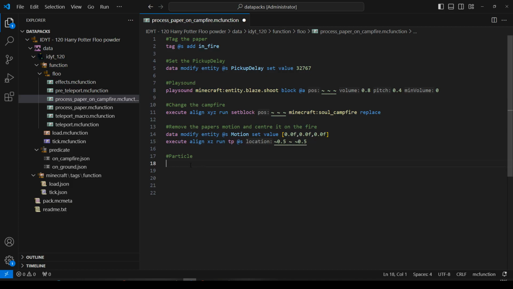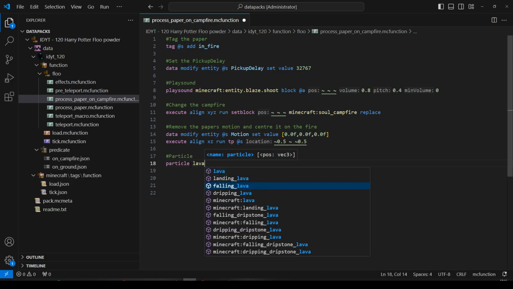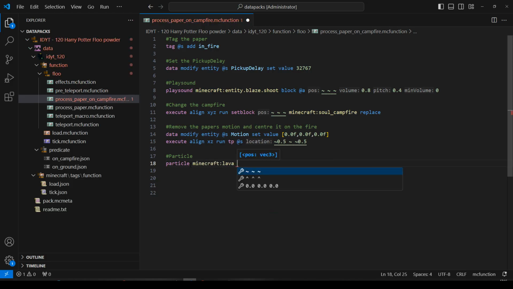And let's have a particle. Some sort of lava splooshes. That'll do. Particle. I think it's just called lava, isn't it? Minecraft lava. At those coordinates. Let's have 0 on the X spread. Let's have 1 on the Y spread and 0 on the Z spread. We need a speed. Let's put that at 0 and a count. Let's say 20. Okay. So I think we can test that.